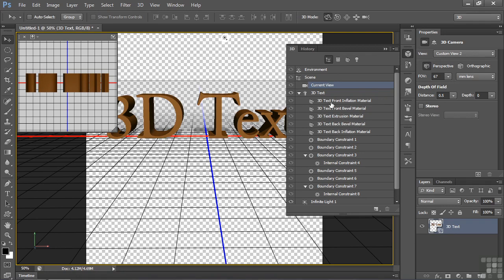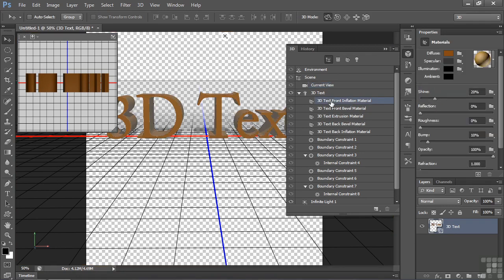Let's click on this top material here, the front inflation material. Take a look at diffuse. There is no little icon in there indicating that there's a file loaded up or a texture file loaded up for this front inflation material. There isn't a file for any of these guys. So I go through them all. You'll see they're all the same color here with no files here or here. But that's different than a typical extruded 3D object.